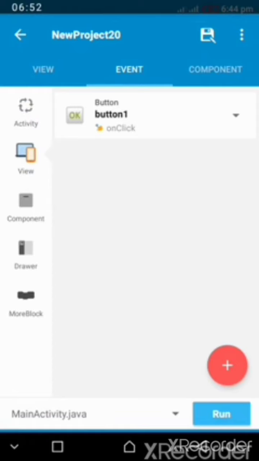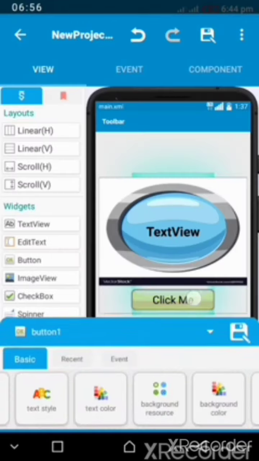Click on view. When button 1 is clicked, you know what? Where is the button 1? This is the button 1. If this button is clicked, what will happen to this text view? What is it going to display? That is what we want to do now.